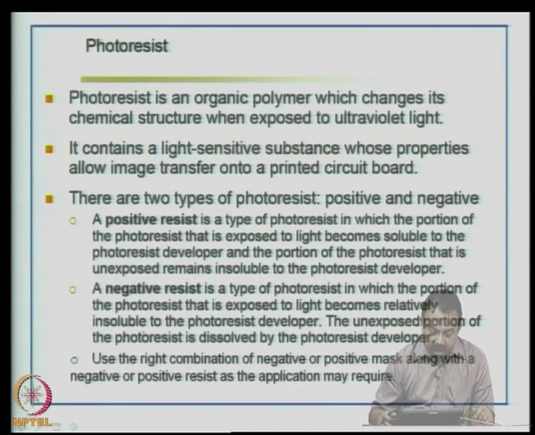On the other hand, a negative photoresist is a material in which the portion of the resist that is exposed to light becomes relatively insoluble in the photoresist developer chemical.